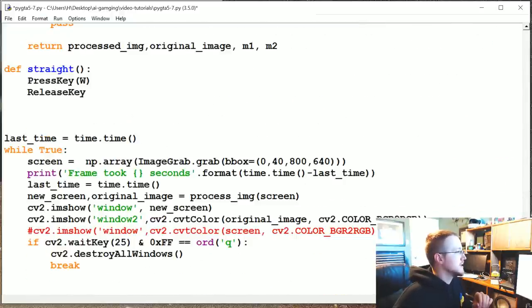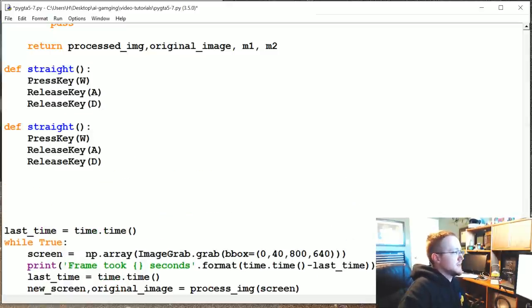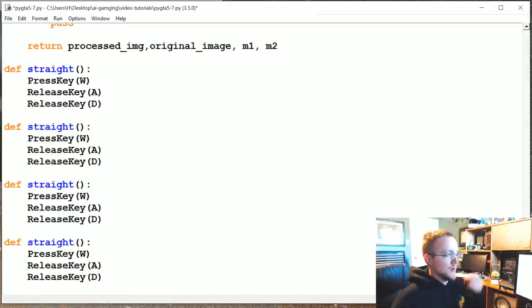Okay, so press key W, and then release key A, and then also release key D. So that's if we want to go straight. But then we might also want to turn. So I'm going to paste, and then I'm also going to paste one more thing.